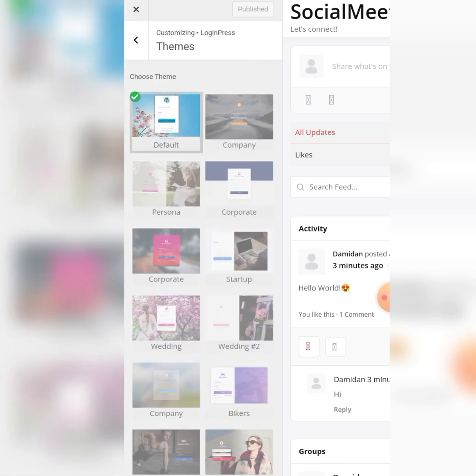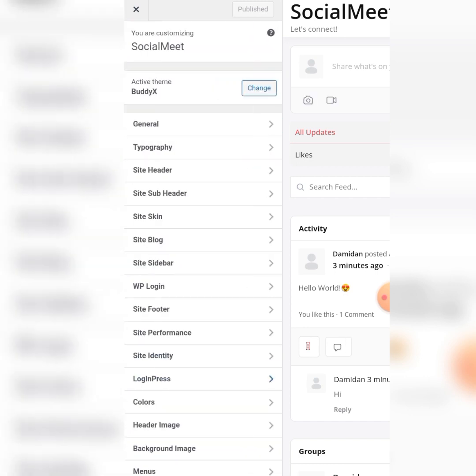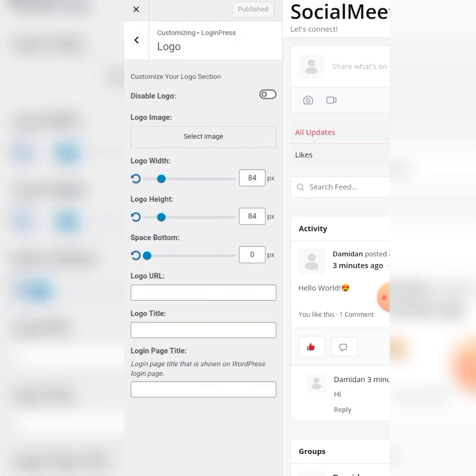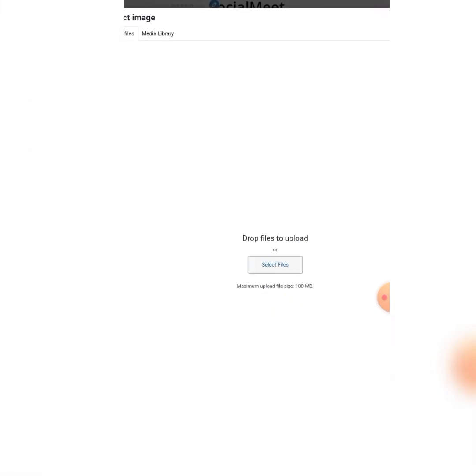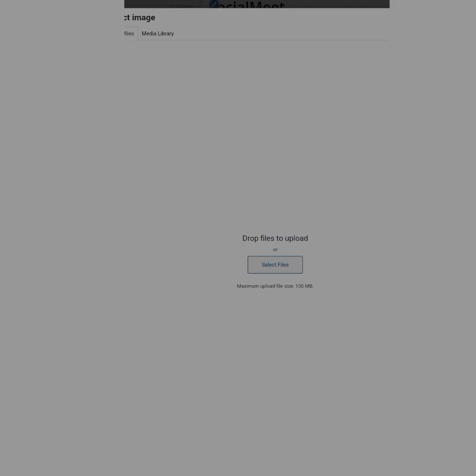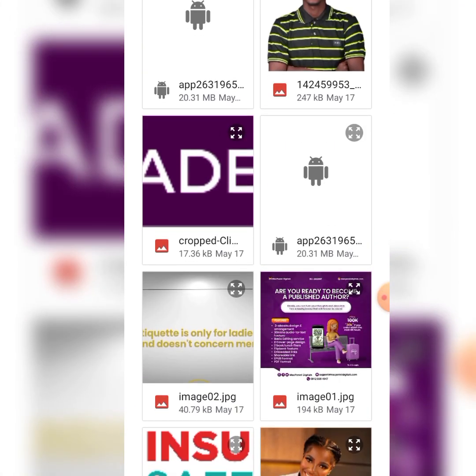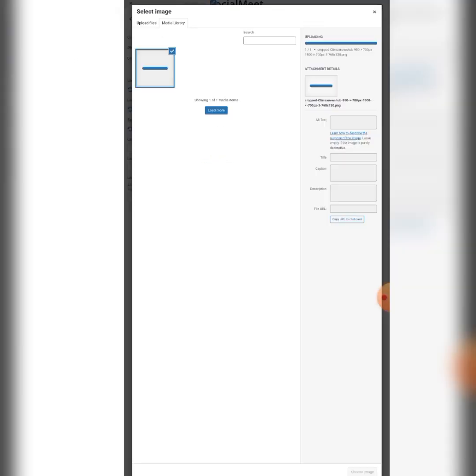So you just click on back here. Okay, LoginPress again. Then you can put your logo. Now you have to select a logo. So for my login, I want to put my logo. I'm going to select file. For my file, I'm going to choose a logo. I'm just going to put my own website logo, just this one. Put this one here, and this is going to appear for me like this.